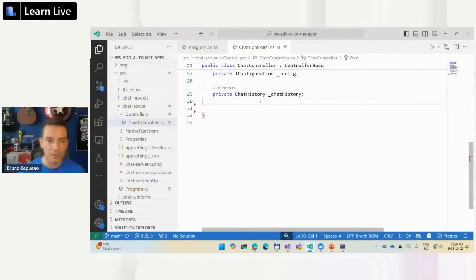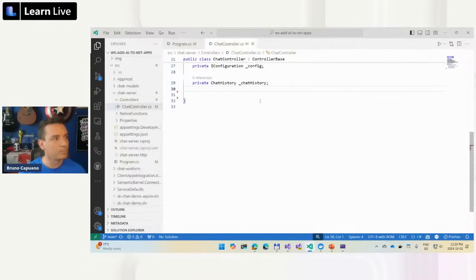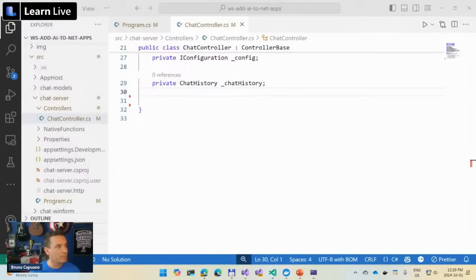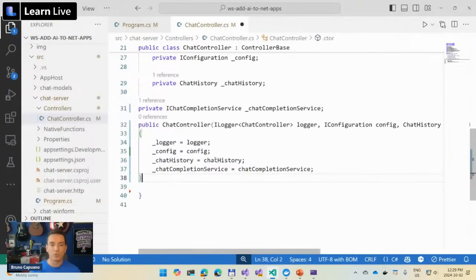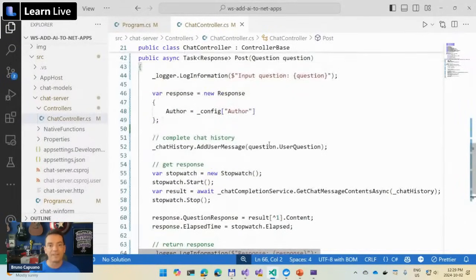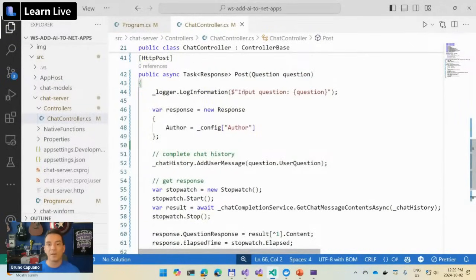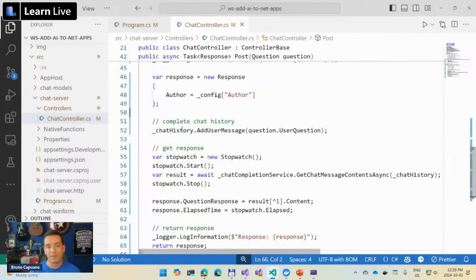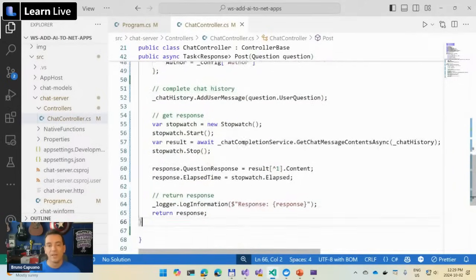And here, let me put myself here so you can take a better look at the code. So let's do sk add chat controller constructor, where I'm going to get the logger, the chat history, and the completion service. And also, I am going to add a response here. And this is the basic code where every time that we call the endpoint, I am going to create in the history, add the user message, then add the stopwatch to check how much time we're spending there, and run the chat completion service with the model. And that's it.